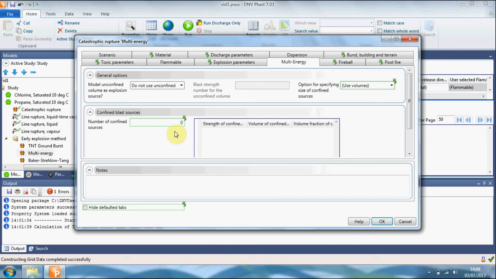By default, the number of confined is set to 0, which means that there are no mandatory fields in the tab section, and that the scenario will run even if you do not set any values in the tab section. But it also means that by default, the scenario will not produce any explosion results.